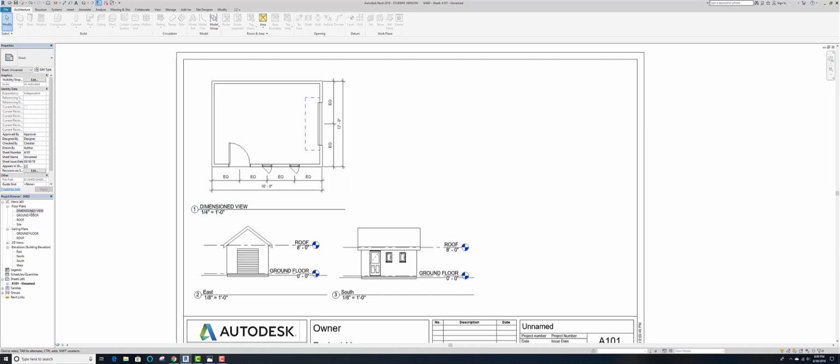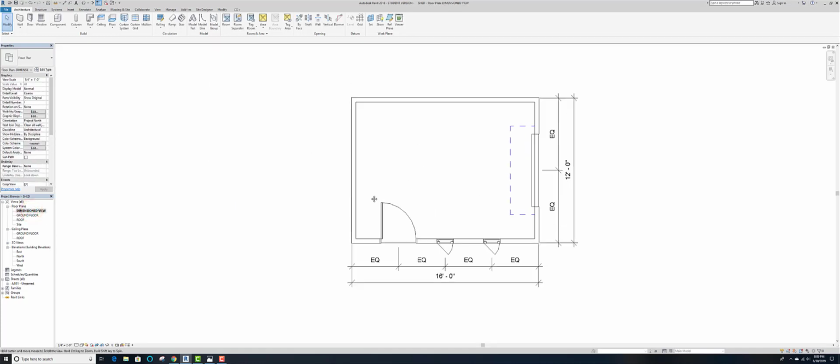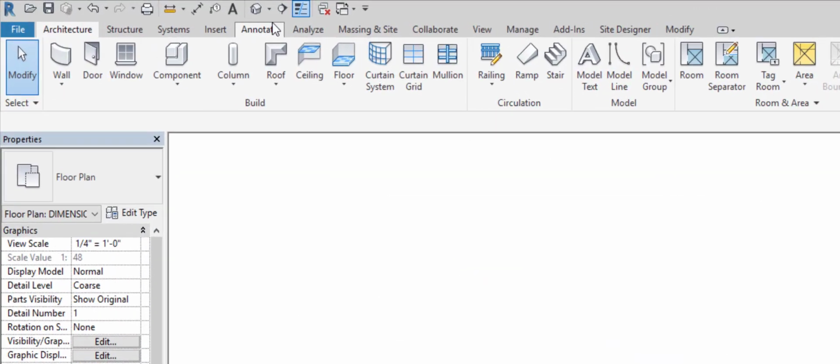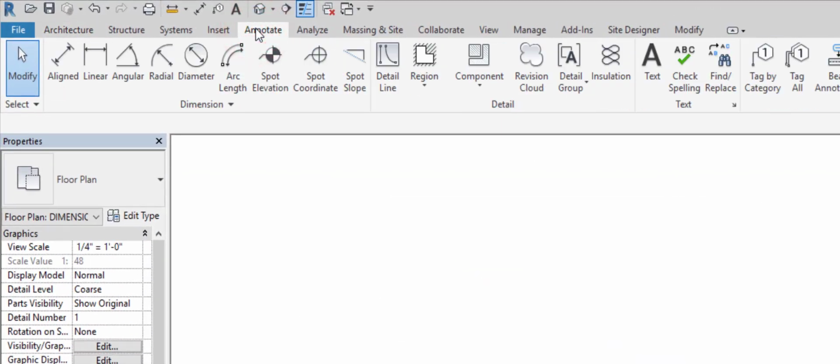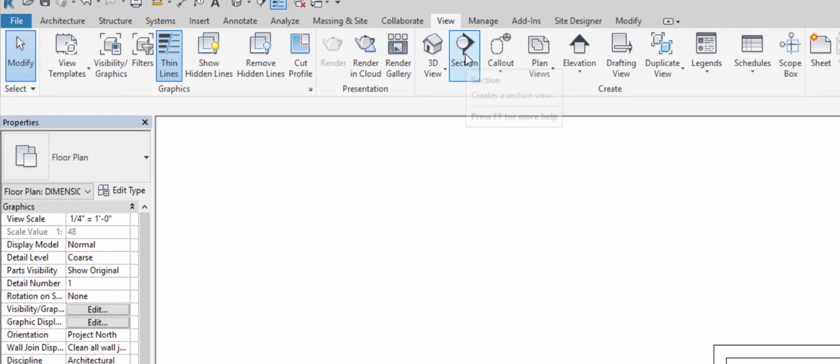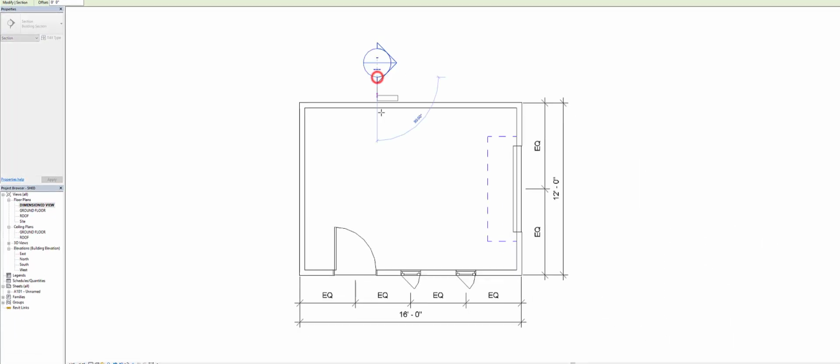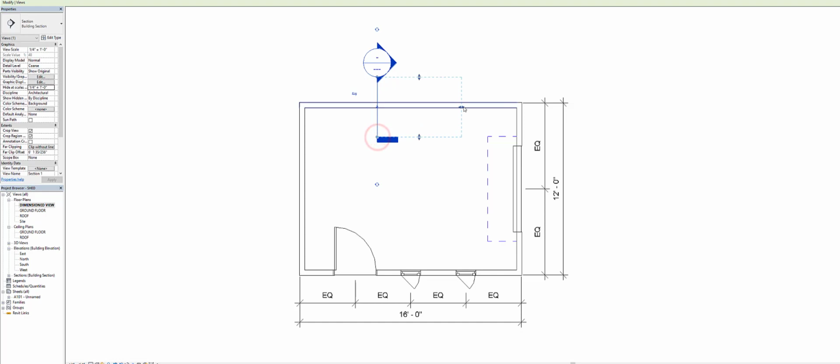Let's go back to dimension view. We are going to go up to annotate. Oh, nope, sorry. View, section. Click on the outside of the wall. Come down. We are going to drag this in nice and close. We only want a small section. And we can actually take that, come down, and I'll bring that up. Let's go a little more. There we go. Good. There's my section view.